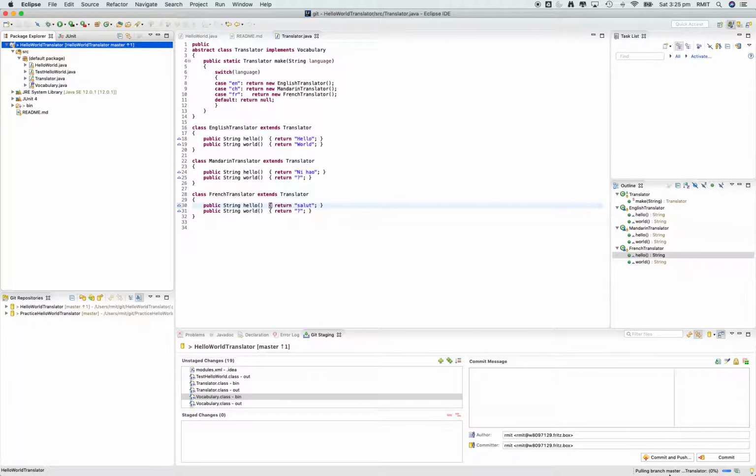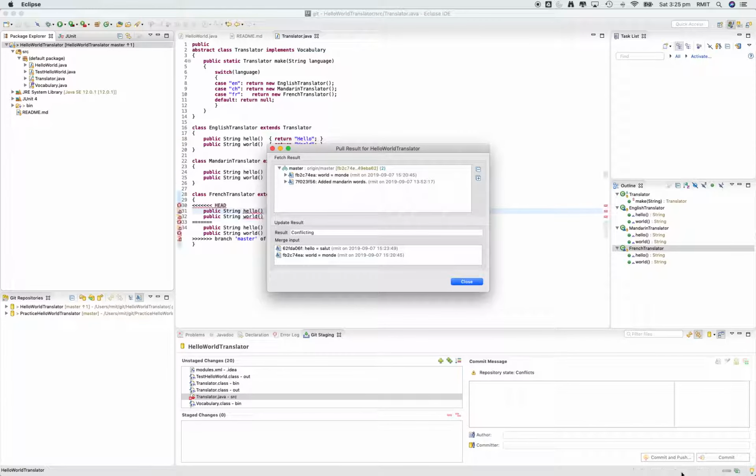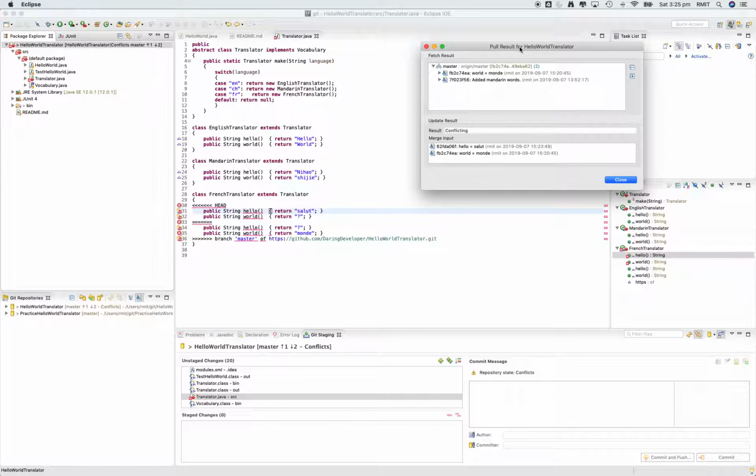So down here in the bottom right, it's pulling branch master. And here we go. Oh, actually, it's not what I expected. All right, so it has had a conflict for some reason, even though I would have thought it shouldn't have, because they were two separate source lines.